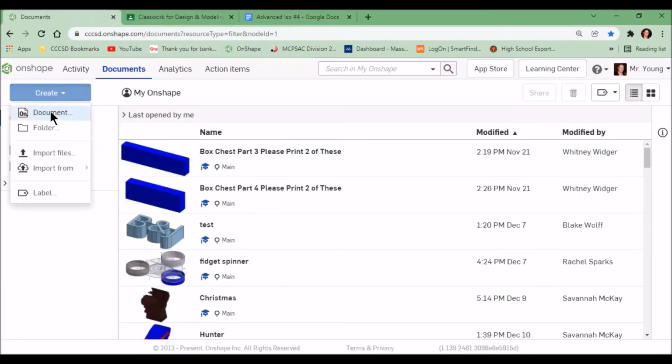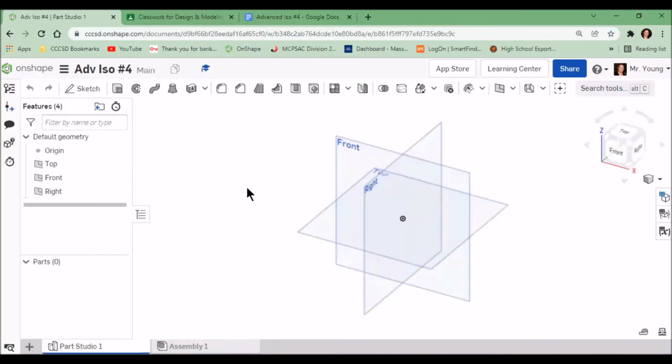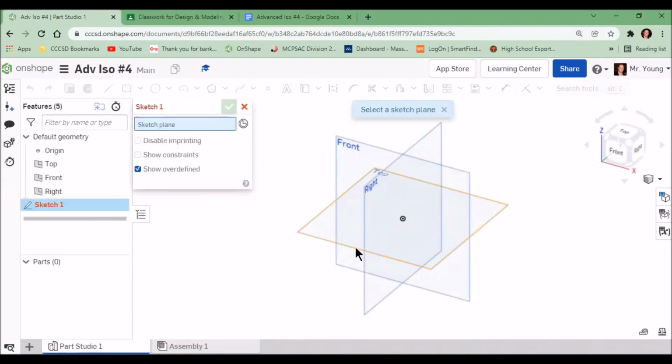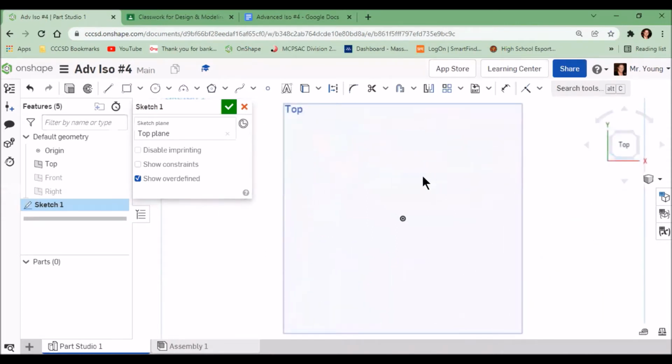First, I'm going to create a new document. The document's going to be titled Advanced ISO number 4. Now that the part file has loaded, I'm going to start by creating a sketch on the top plane. I like to hide the front and right side planes when I'm working on this object. It cleans up the middle of the screen a little bit more so I don't get confused about what lines are what. Now that I have a sketch plane established on my top plane, I'm going to rotate to the top view of my Cartesian cube.